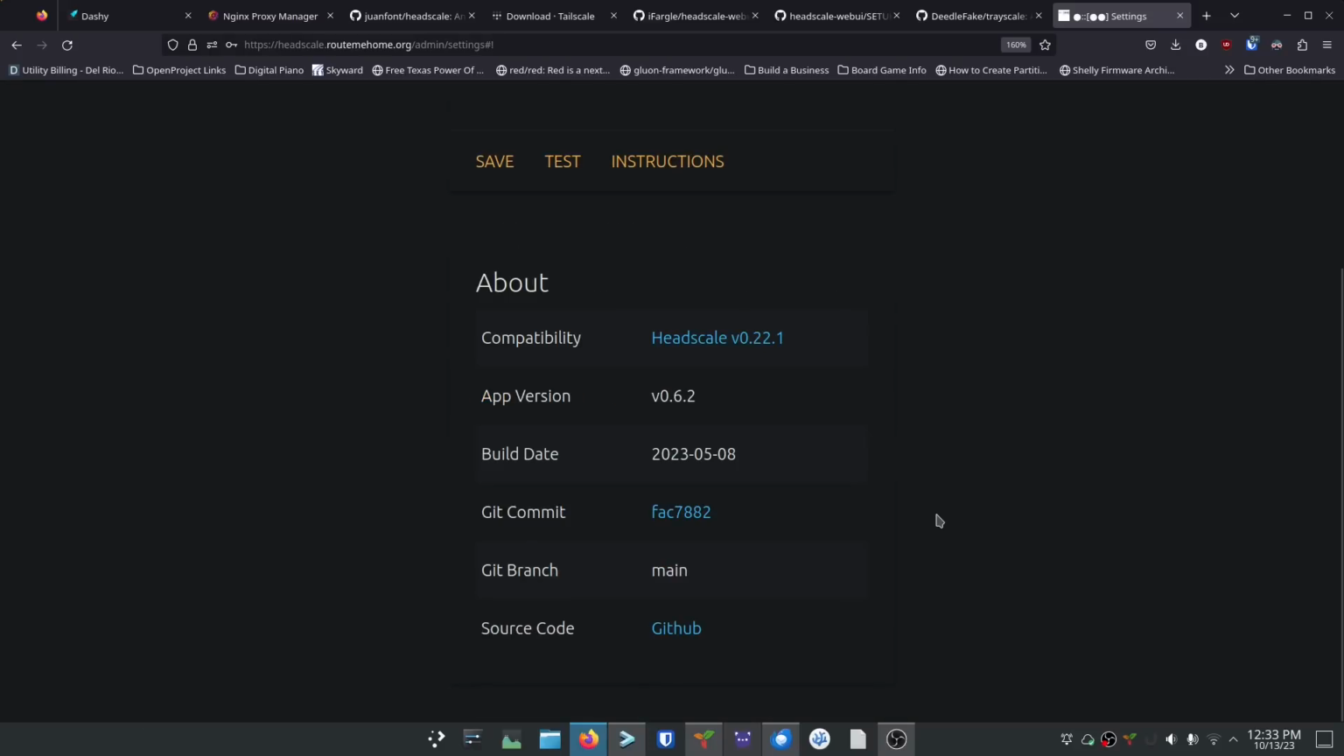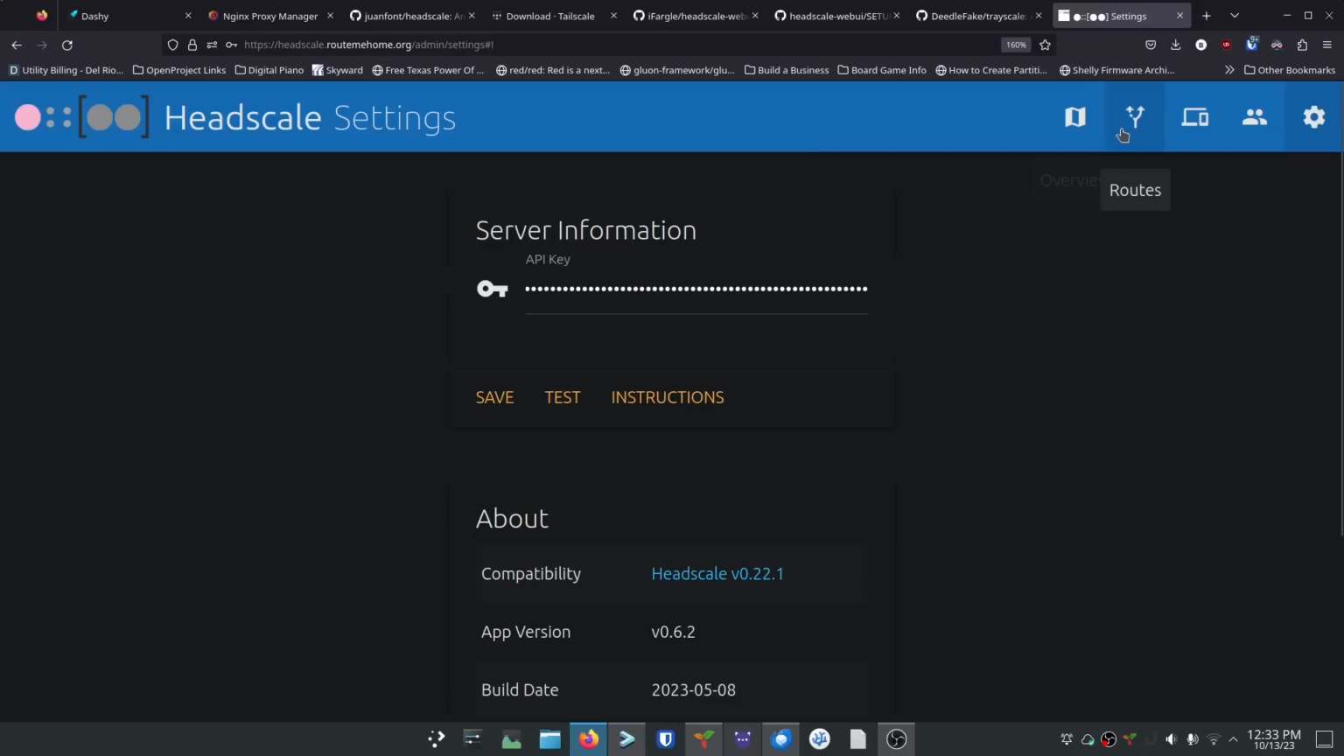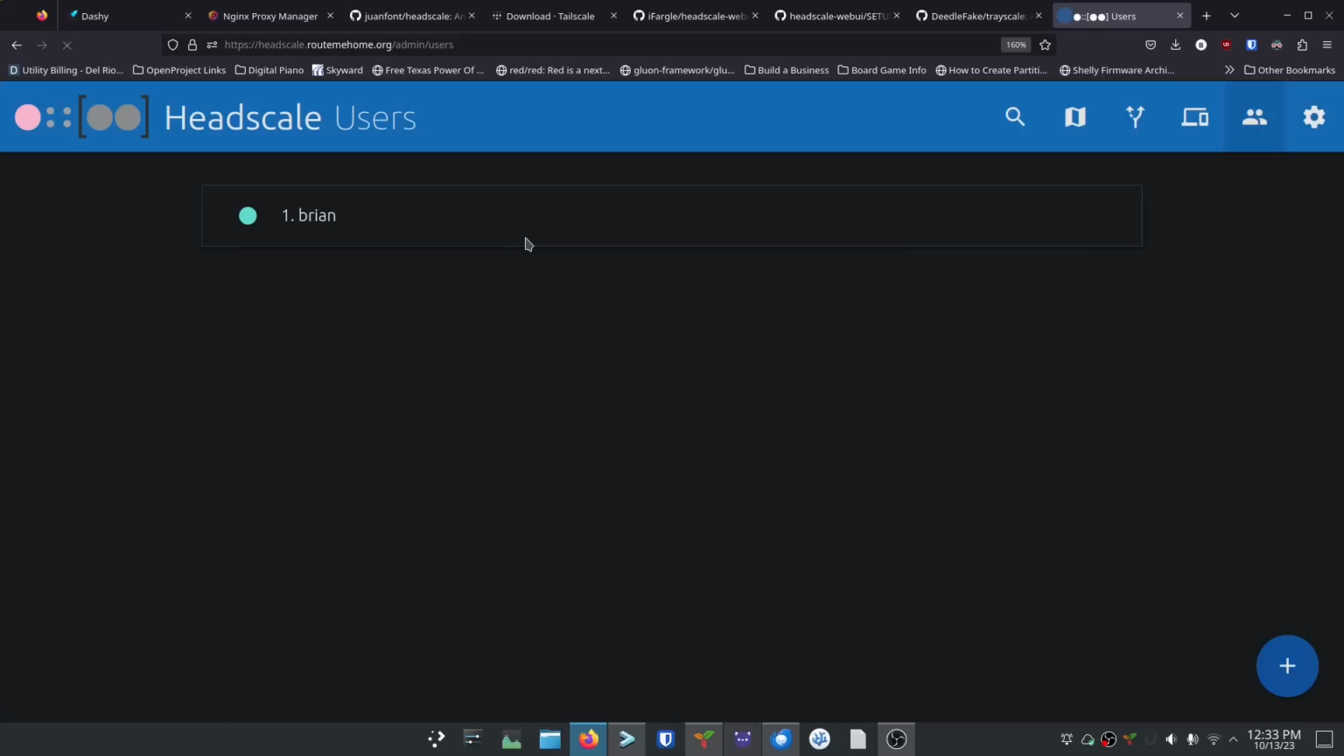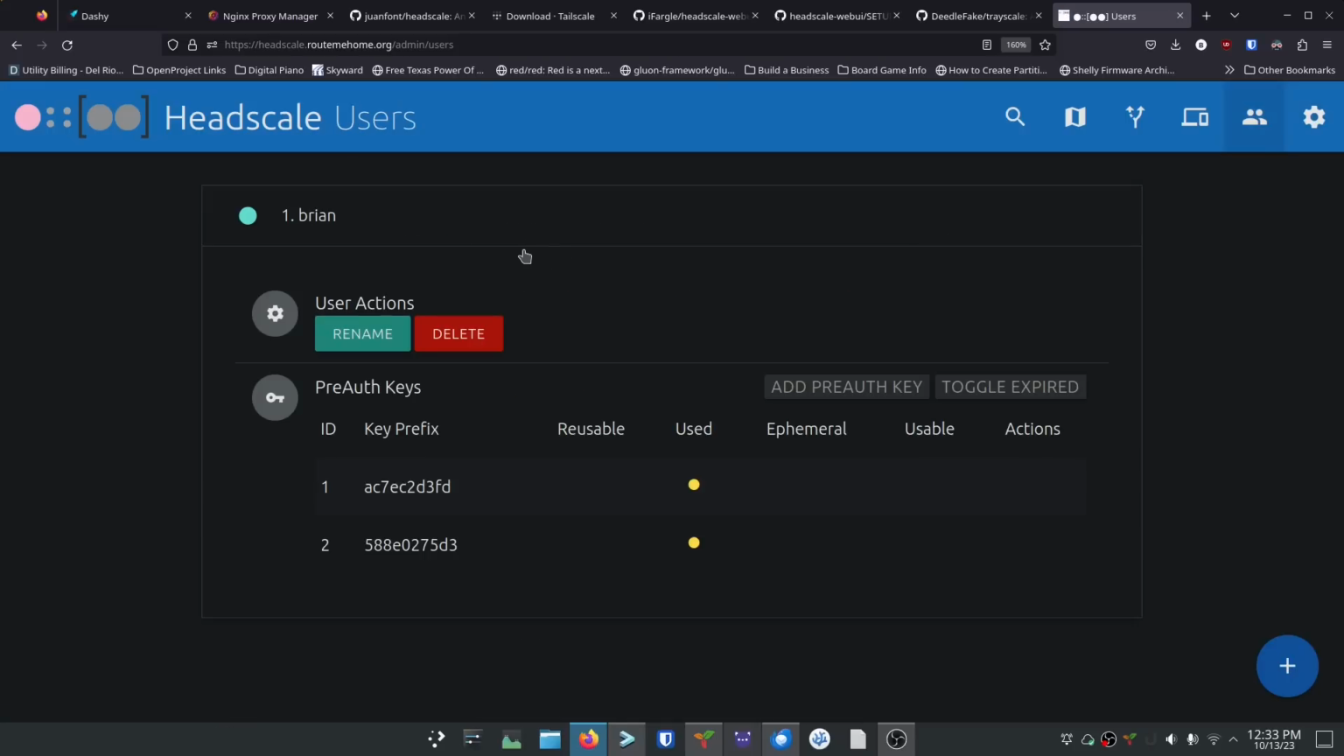So we can scroll down, we can see a little bit of information about this, and we can jump over here to our user. It starts off a little bit slow, but it does get faster after you've done it a few times and it's cached a bit of information. So it grabs the information from your user, and you can see here that I've got a couple of keys that I've created, and we can see whether they're used, ephemeral, whether they're usable. We have actions. If there's any actions available, it gives you those as well. You can delete the user here, and you can even rename the user here. So pretty useful from this tool.